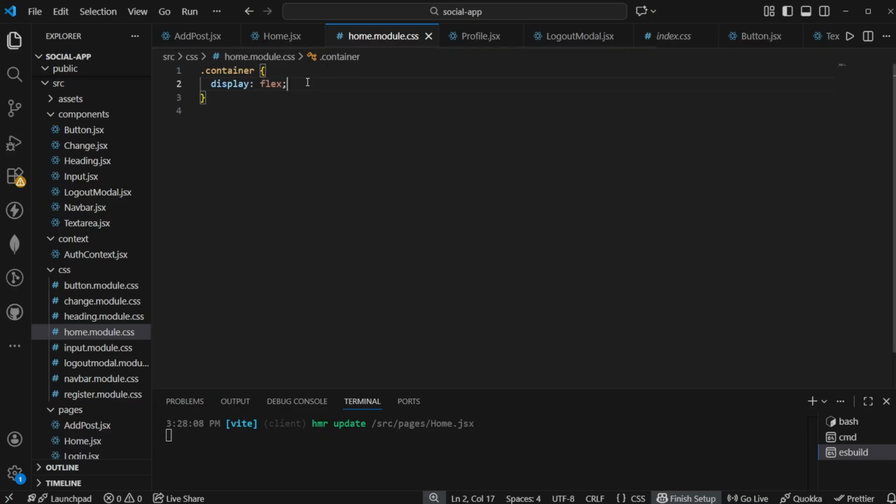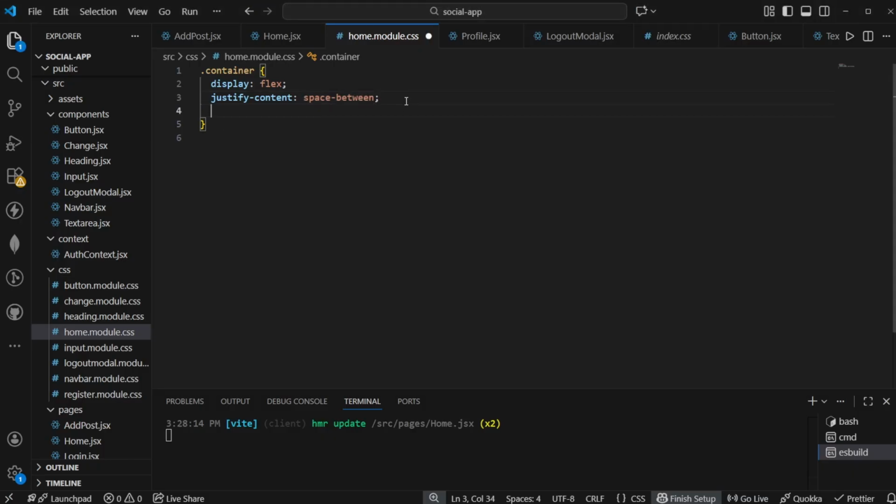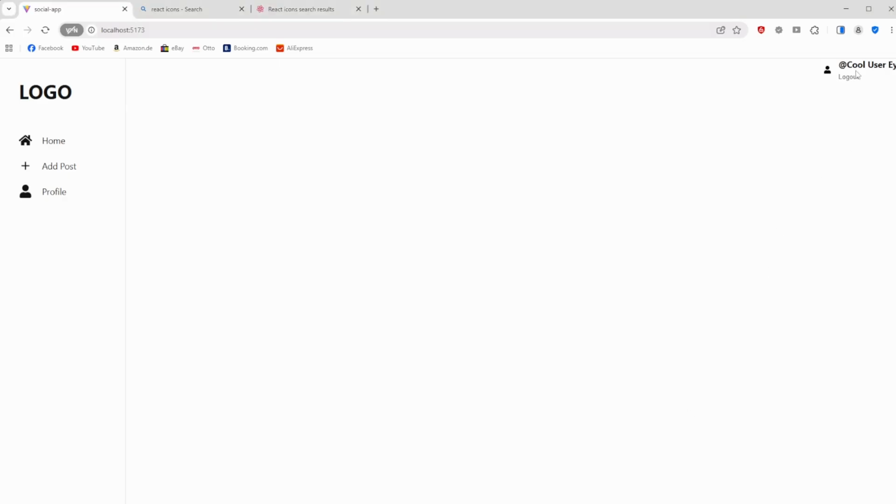And I want to use justify content space between. So we have a pretty big gap right here. And I want to use align items of flex start. So now this here should be aligned to the top. But of course, it would be pretty cool if we would have a little bit more space right here and maybe a border to the left as well.